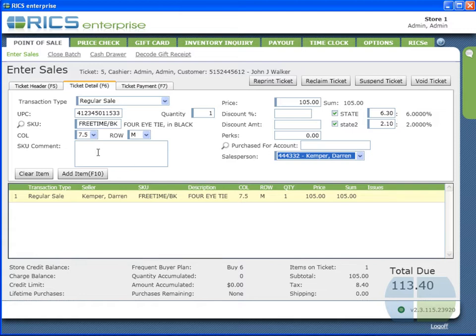If you need to put a SKU comment on this SKU, if this is final clearance, you can type in a comment like that. If not, you can just leave it blank. If you're given a discount percent on this item, such as 20% off, you can type that in there. For discount amount, if you're giving a dollar amount off, such as $3, you can go down to the discount amount and type in the amount that you're giving off.